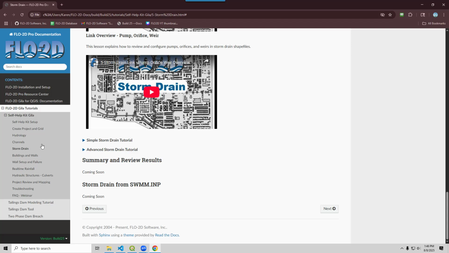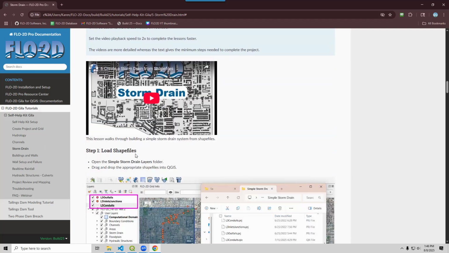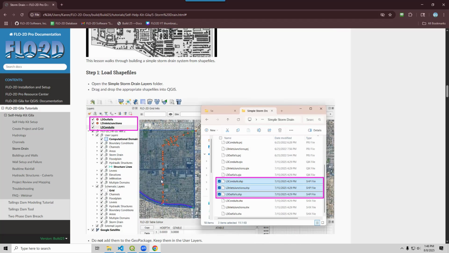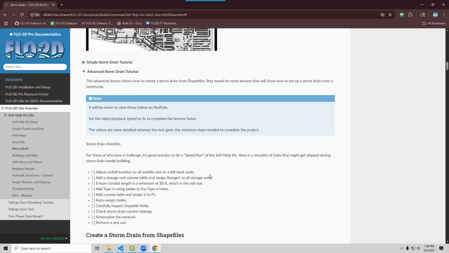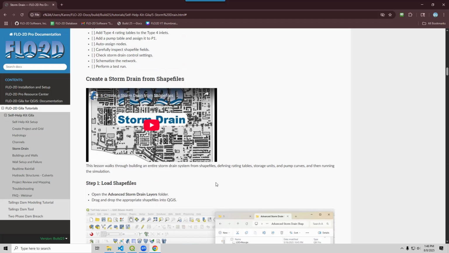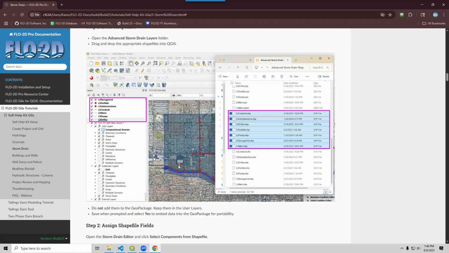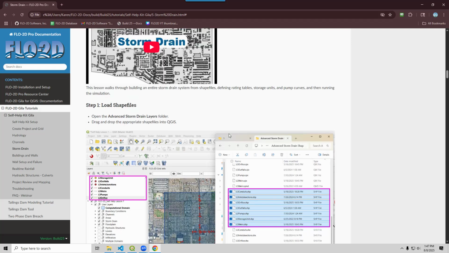There's two tutorials. The simple storm drain tutorial will be a very simple, shortened version of the storm drain model. And the advanced storm drain tutorial will be the full, all of the different storm drain system. As you can see right here, it has conduits, inlets and junctions, orifice, outfall, pumps, storage units, and weirs. It has just a little bit of everything to show you how to set up those different features. We're going to stick with the simple storm drain unit.